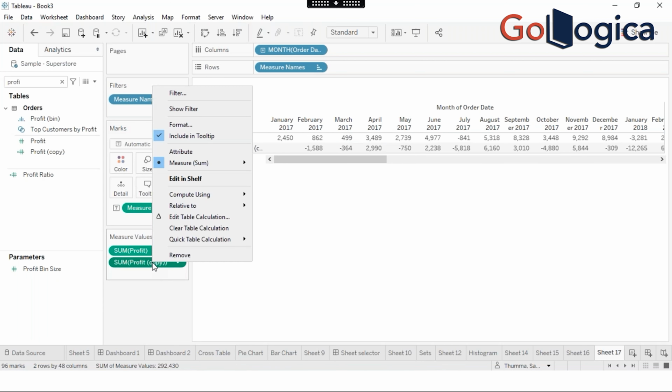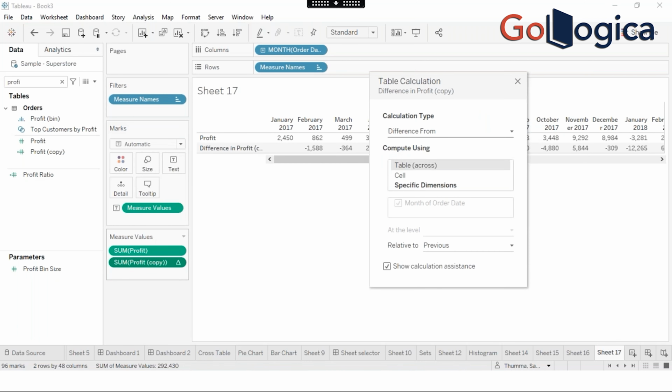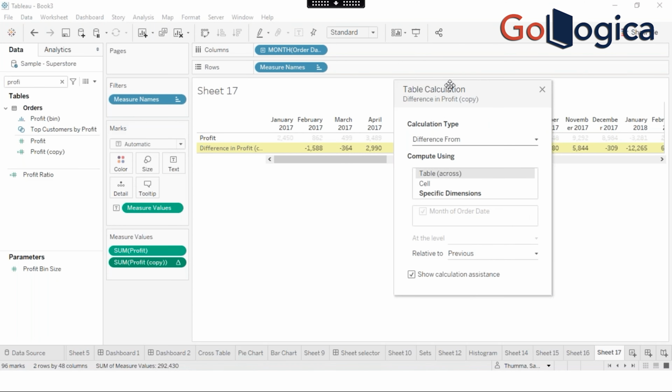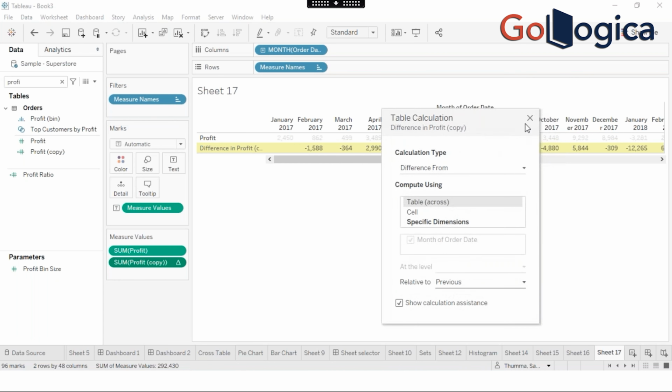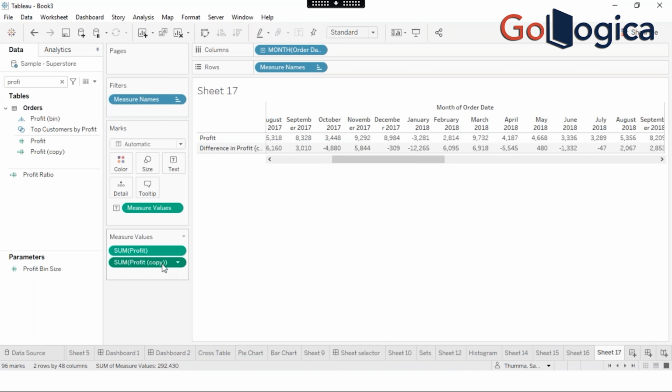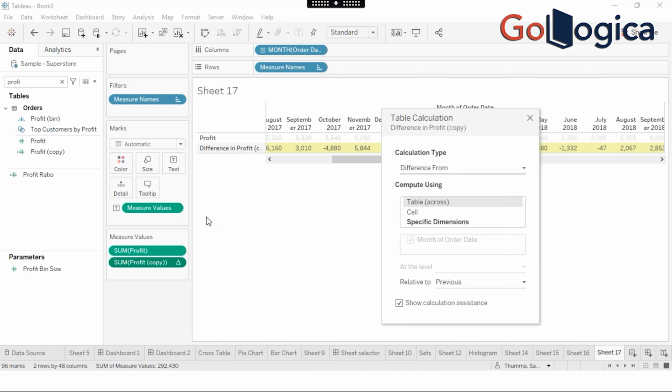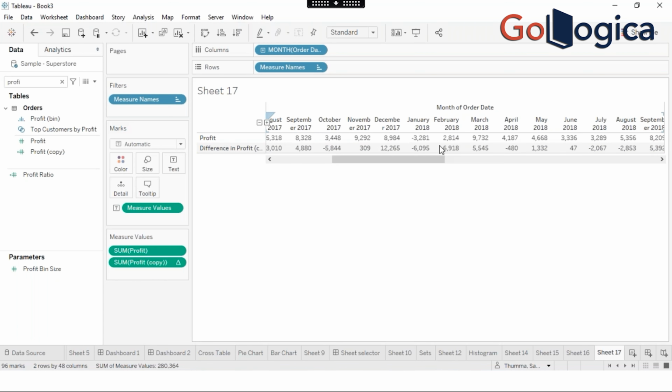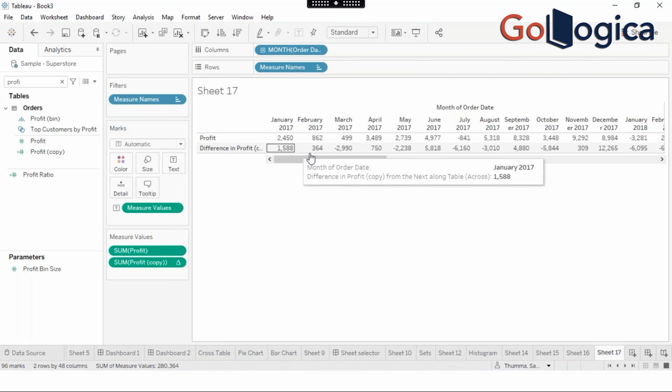And we can change the comparison and how it can be done. So by default, it is relative to the previous value, and we can change it to other things. So basically, the previous value is nothing but the previous month, and it will calculate the difference. And in case of relative to the next value, it will compare with the next one, and it will give you the difference.